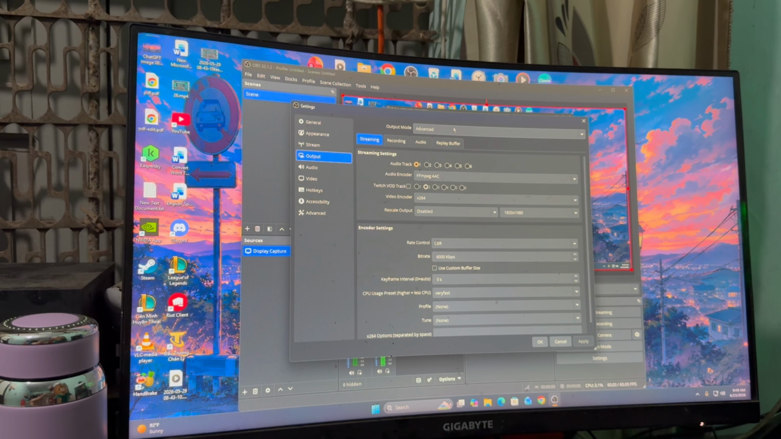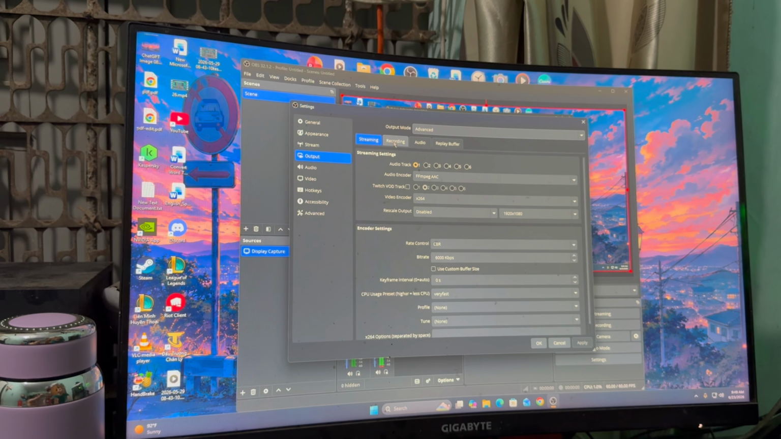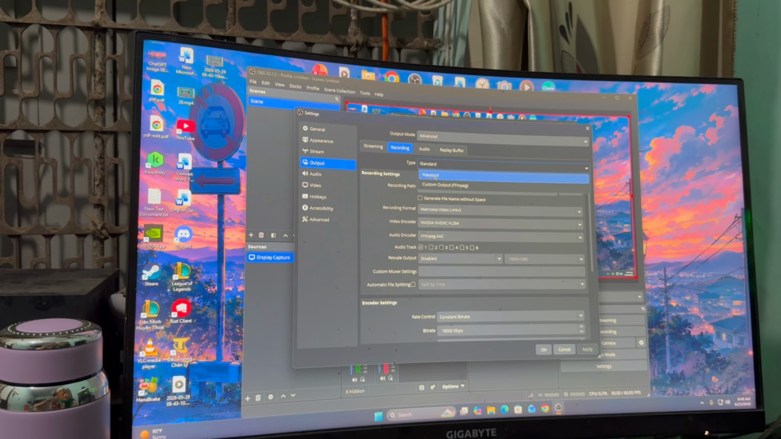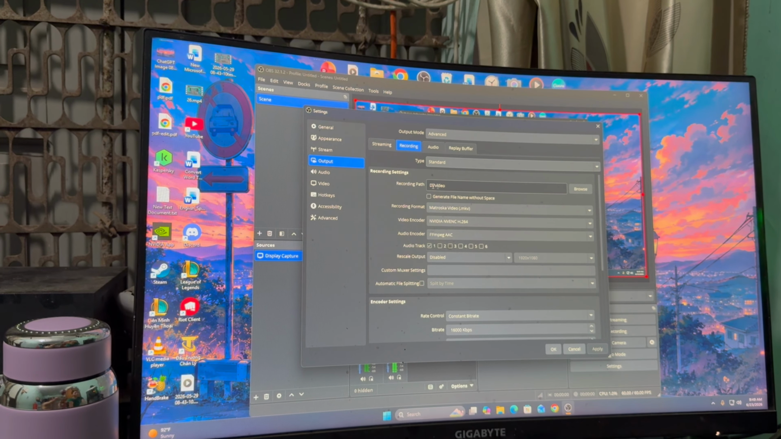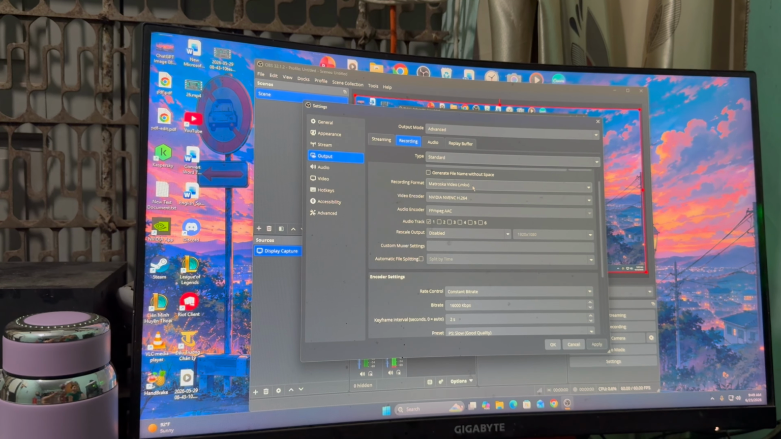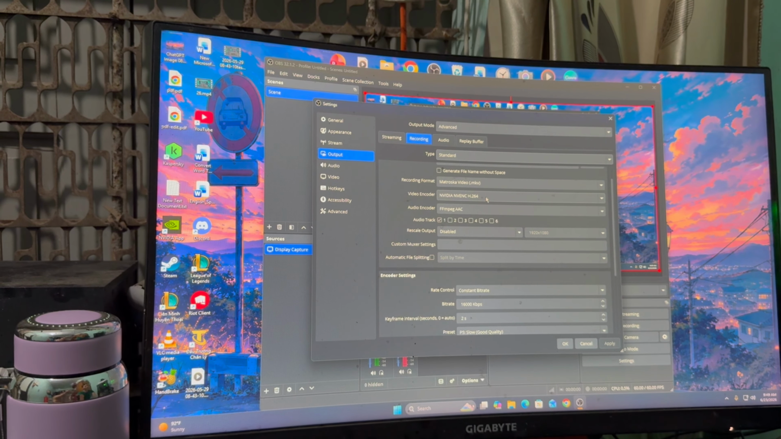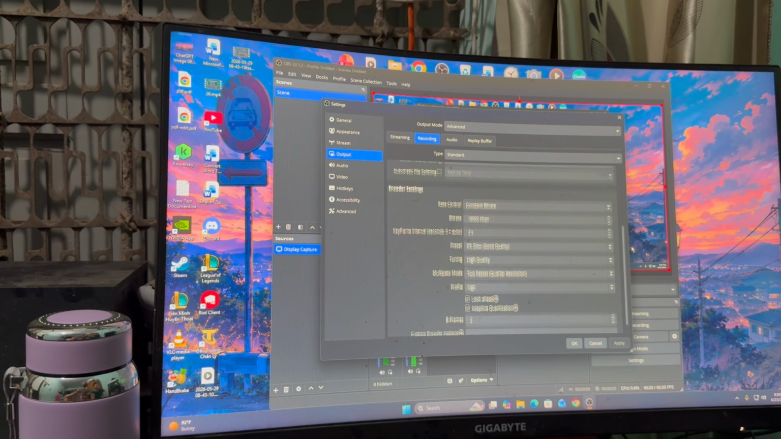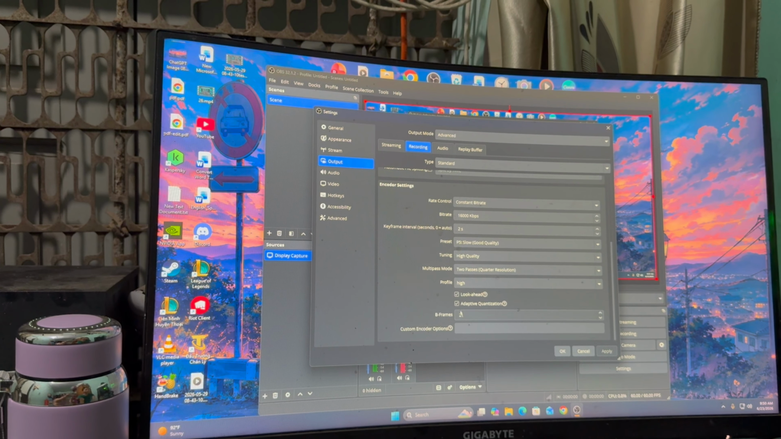Set the output mode to Advanced. Go to the Recording tab. Select Standard. Choose where to save your video. Select MKV as the recording format. For video encoder, select your graphics card with H.264. Set the encoder settings as shown on my screen.